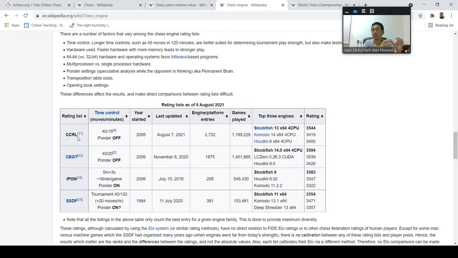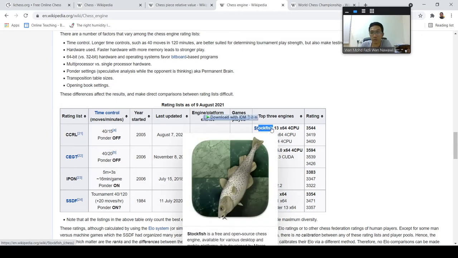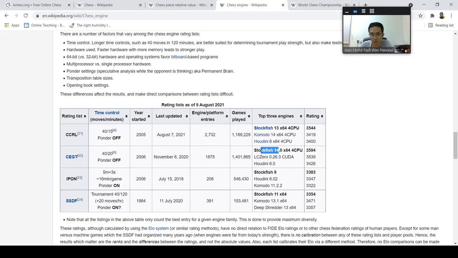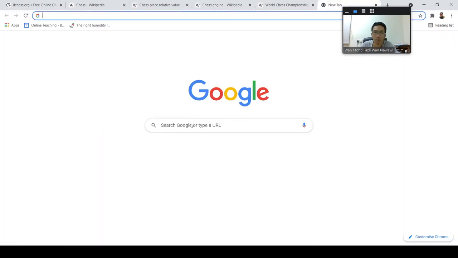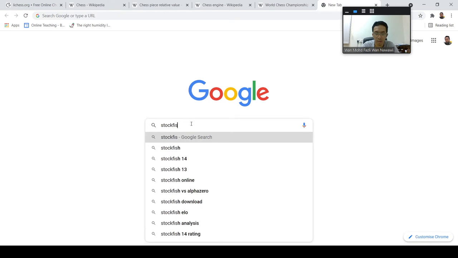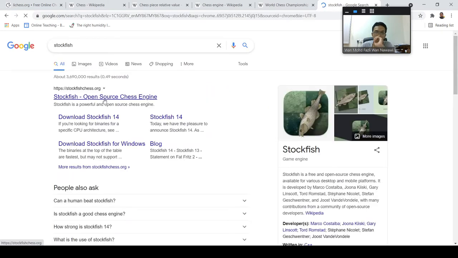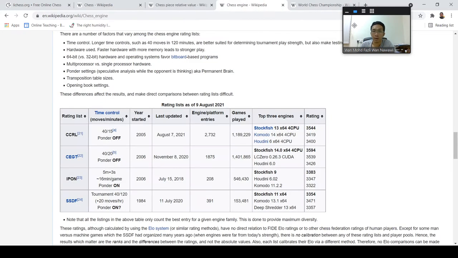A database is just a management program. When I talk about an engine, it is something that can calculate. You put in a move, and then it calculates something. Currently the strongest engine is Stockfish 14. And you can get it for free, because Stockfish is open source. You can Google Stockfish open source engine and download it. So when I say Stockfish later on, you understand it's an engine.